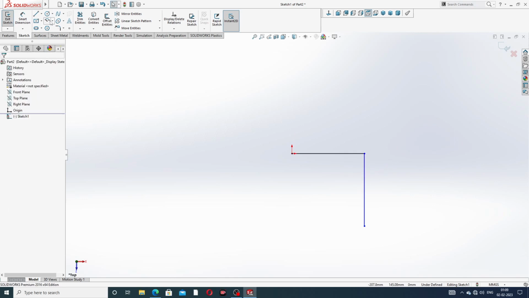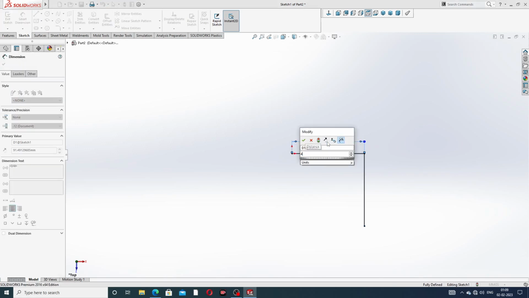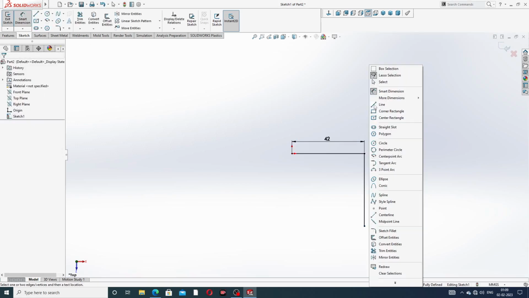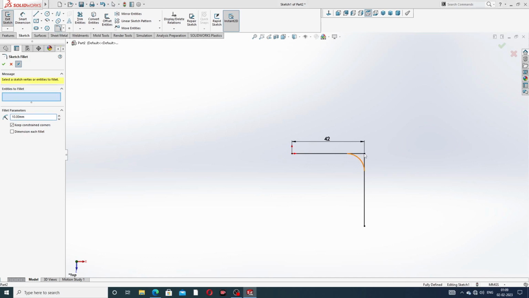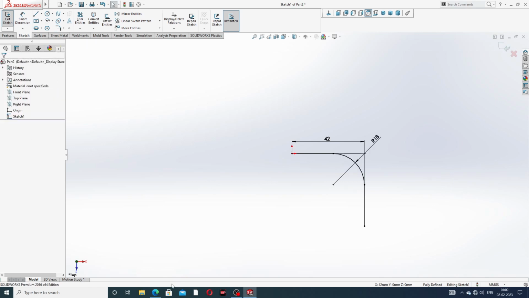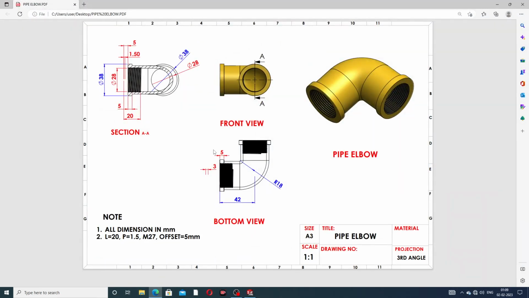Okay, and this is a 42. Okay, this is correct. And a sketch fillet is used here, and use an 18 millimeter. Okay, and click okay. This is perfect. Okay, 42 millimeter and 18 millimeter is correct.